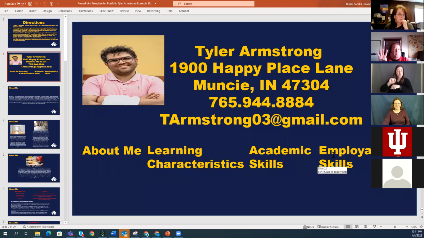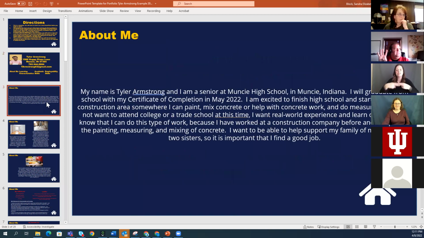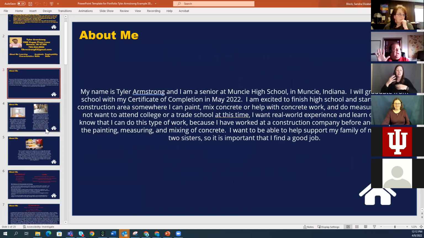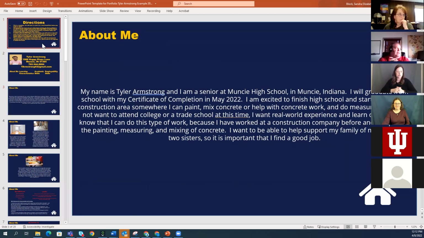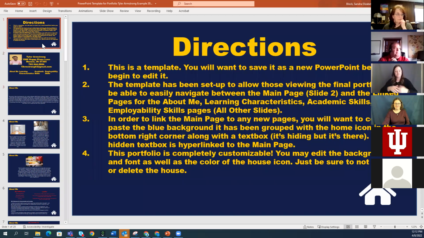So with PowerPoint, what happens is you're going to have that directions page. You're going to have the page right now that we're looking at with Tyler. That will be your second tile or slide. Slide 3 will be about me. Slide 4 will be the learning characteristics. Slide 5 will be academic skills. And slide 6 will be the employability skills. So Sandy, can you go back up to that first one? Sorry, I know you're trying to help as I'm navigating and talking.